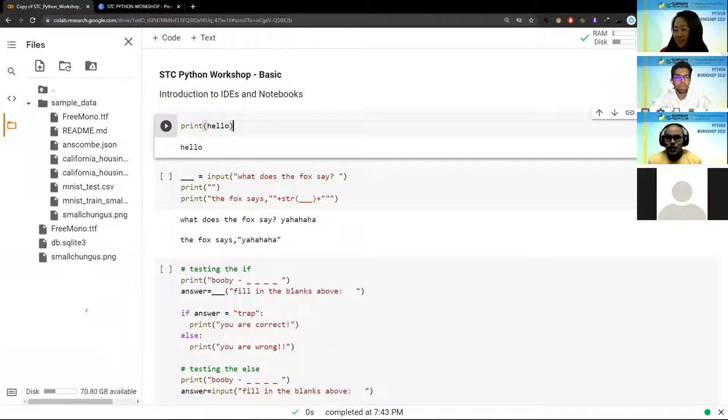This Colab is actually what Muzamil mentioned is an IDE. IDE stands for Integrated Development Environment. The biggest difference here is, why would you use an IDE and not something like Notepad? Because your IDEs allow you to run your code on the spot. It also allows you to handle exceptions.